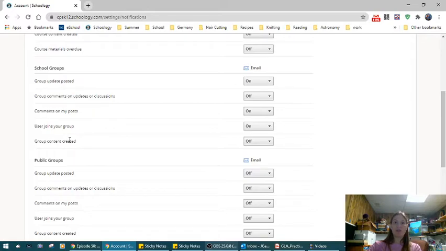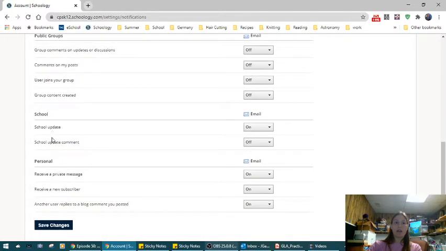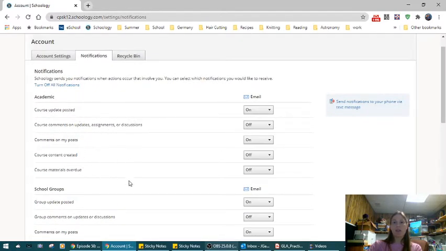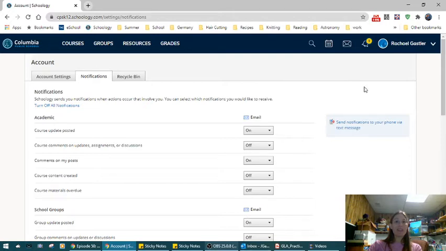There are also things about groups in here and other groups. If you want to turn on, you get a private message. Those are also useful things to have, but it's these first 5 up here that you really want to think about whether or not you want notifications for those. So, and then that's about it.